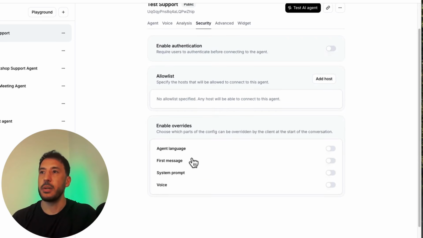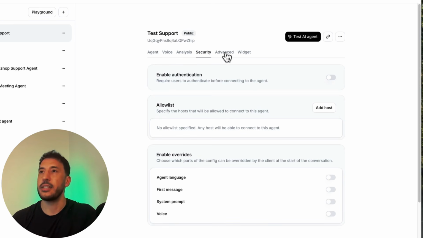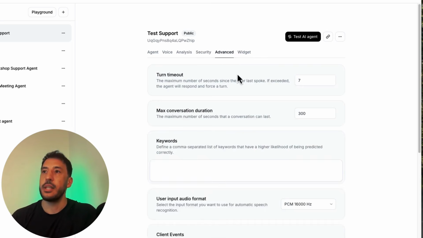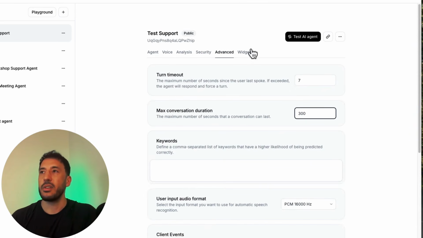Security, for now, don't worry about this, because these are for more advanced things when you're enabling overrides. And this is going to be for later down the line when we're building more advanced voice AI agents. Same thing here. These are some limitations that you can put on. So for example, the timeout, you can put how long before it times out, the max conversation duration. So if you want to say, hey, after 300 seconds, you need to stop conversing with the customer, because you don't want somebody to come and just completely use all of the credits that you have, right? Again, we'll come back and explore all of this down the line, but leave all of this as it is.